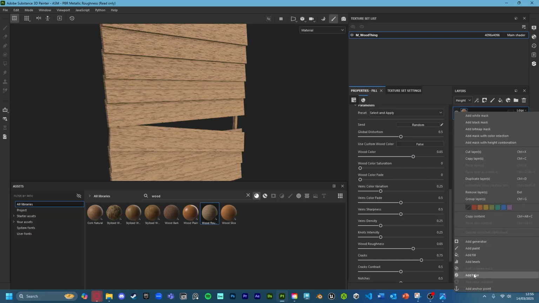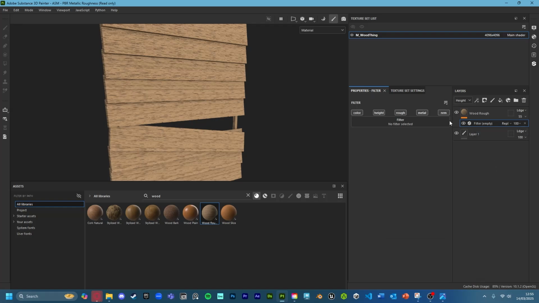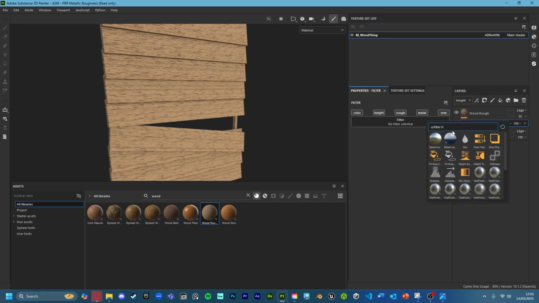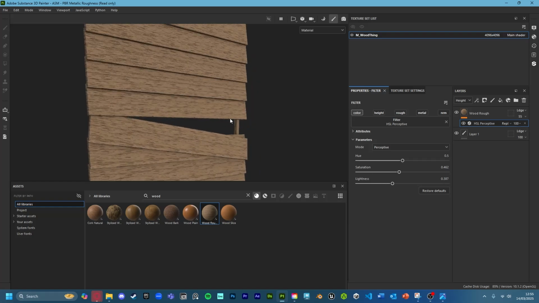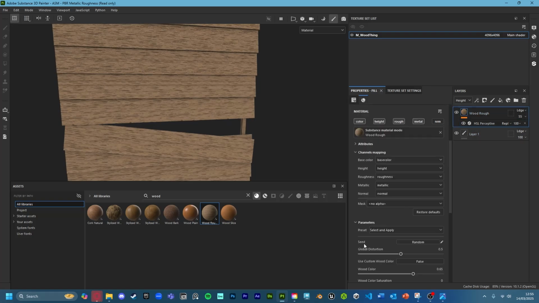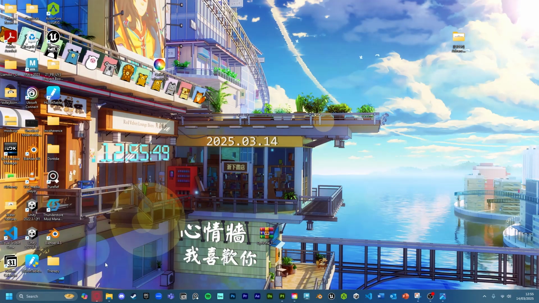So what's really fun is we can add a filter. We can add an HSL perspective. Drop down the lightness a bit. I'm just going to drop the lightness and the saturation. This is kind of the base layer, so it's okay to be a little darker. I think that's okay. Okay, so we've added that.